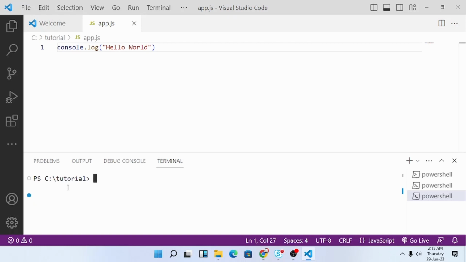So we've confirmed that, and we can go ahead and test our JavaScript code. To test our JavaScript code, all we need to do is type the word node and the name of the file, and remember that you have to be in the directory where the file is saved. Immediately we click enter, this is what we have: hello world. So we've just successfully run a JavaScript code using the Node platform.